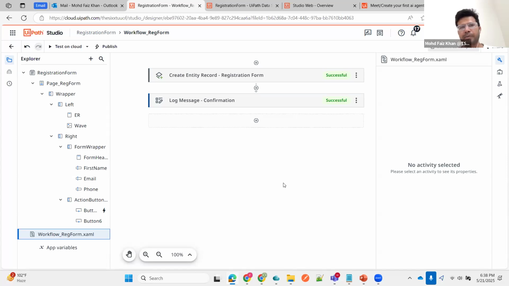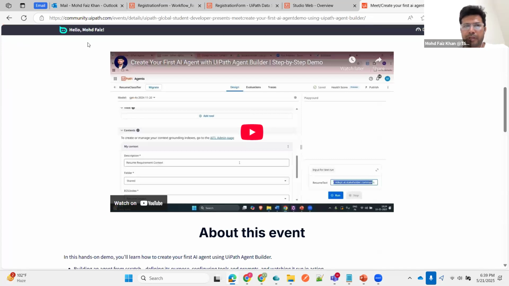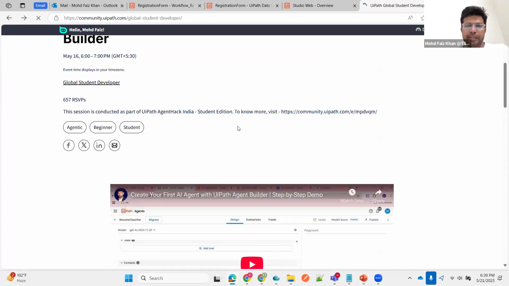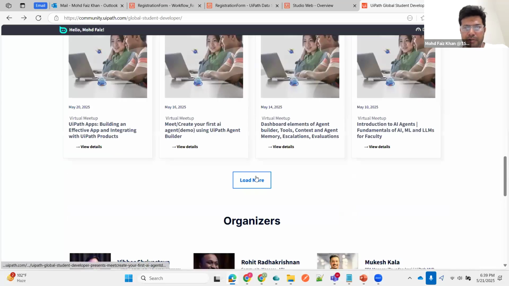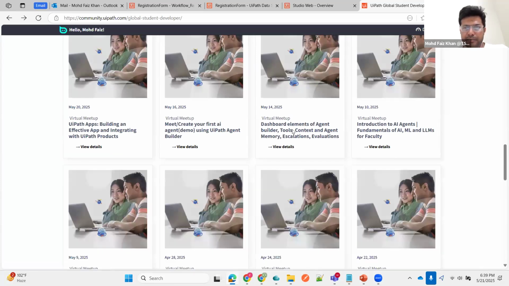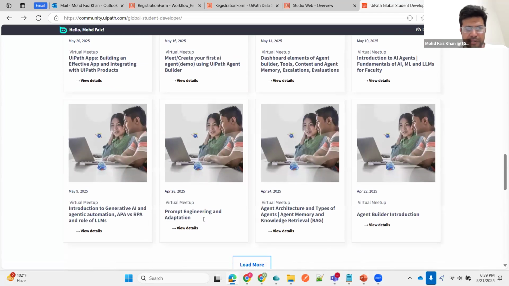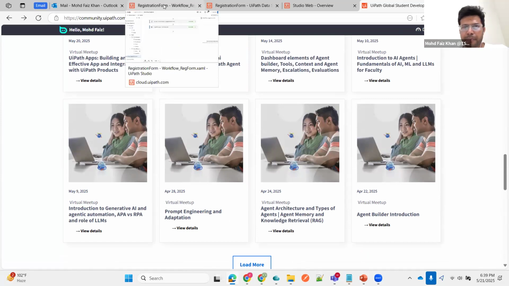build the agent. I'm sure you have already seen a couple of sessions on UiPath Agent Builder, which was delivered by a UiPath MVP. I can see introduction to AI agent, fundamental AI and ML, prompt engineering, generative AI agent architecture, and agent builder, which was delivered on 22nd of April. So feel free to go and check these sessions as well, so that it will be easy for you to build the agent. I will show you how you can build the agent in UiPath Studio Web.